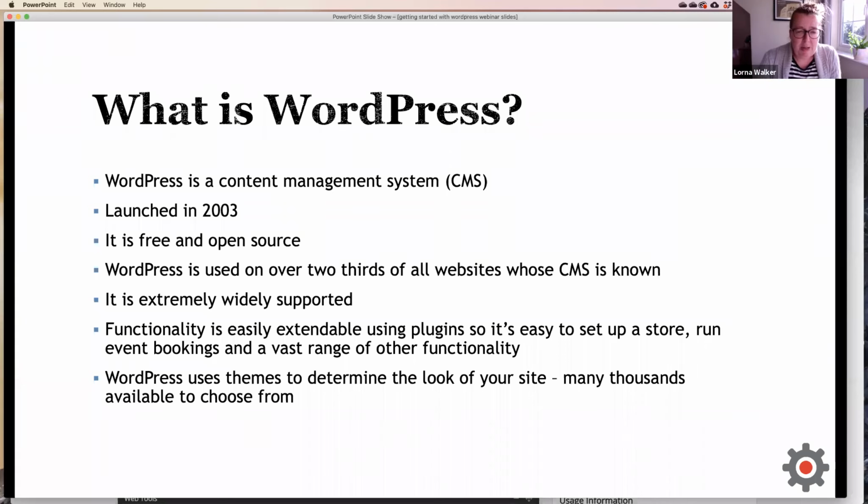One of the big benefits of WordPress, and one of the reasons why we like it so much, is that it's been around for a very long time. It's been around nearly 20 years now, and it's free and open source. So everything that I show you today, you'll be able to do with free resources. You don't pay for WordPress. You won't pay for the themes or the plugins that I'm going to use today.